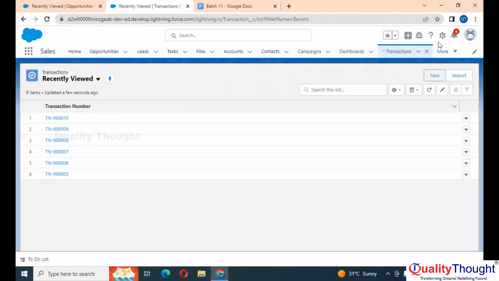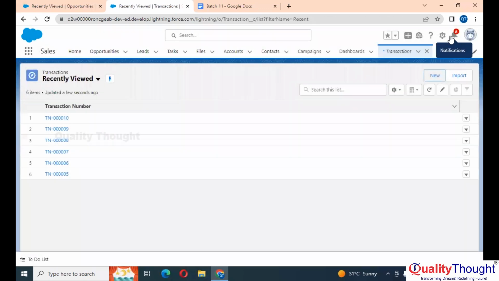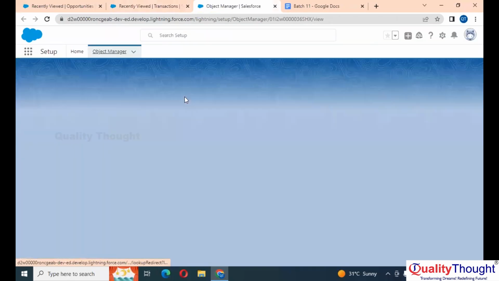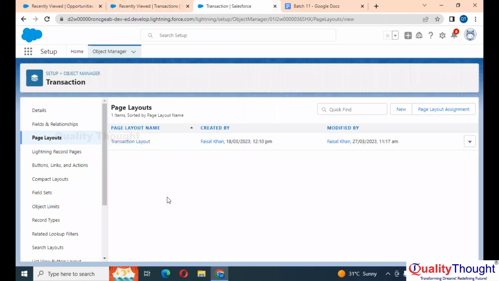For that, you have to use the page layout to customize the page. Let's say here, when you click on new, it is opening one new page, and this page needs customization. Okay. Let's see how to do that. Edit object. Page layouts. Okay. Yes. Again, as I told you, everything will have standard and custom. This is your standard layout. Let's edit the standard layout. Edit.